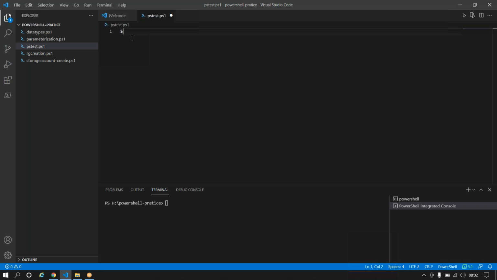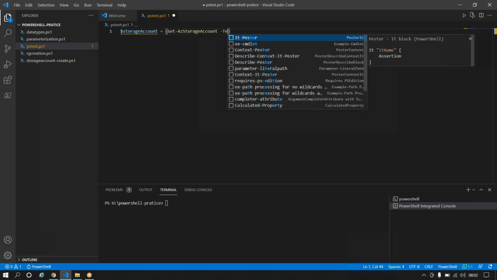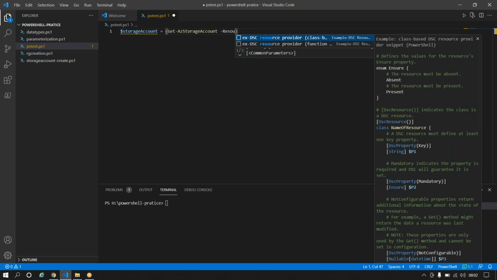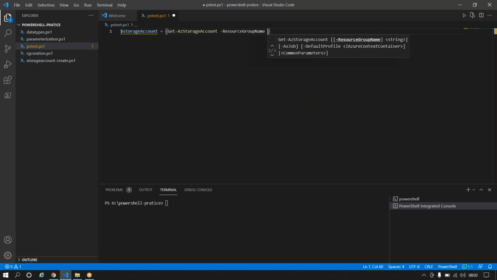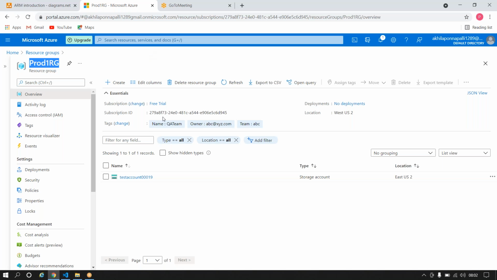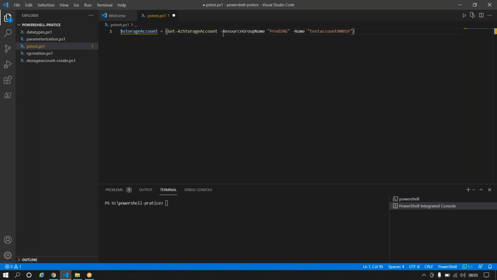Okay. And I'll say storage account, and I'll say get hyphen az storage account, hyphen resource group name, which is, let's say, prod1rg. Put it in here. Let's say the name of the storage account. So I'm taking the name of the storage account out here and I'll say, okay, fine, execute this command.